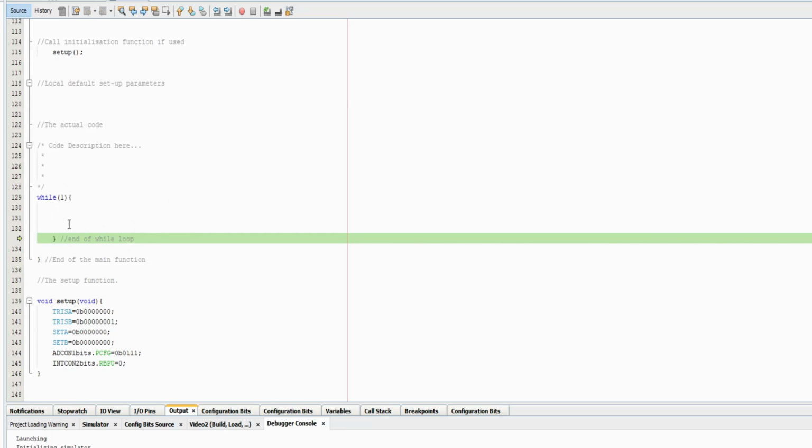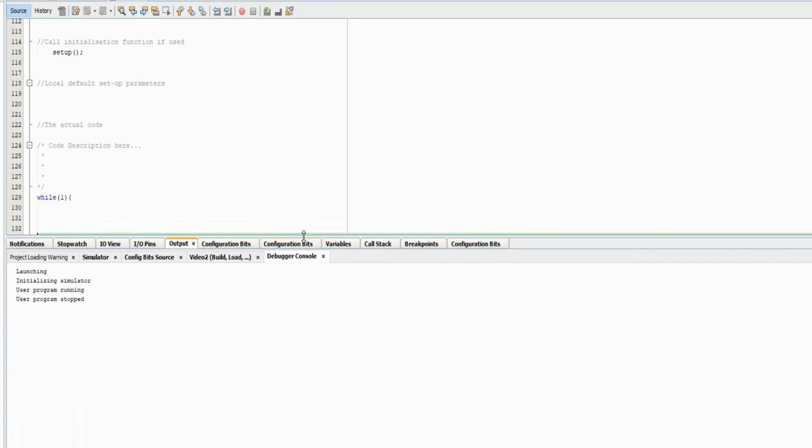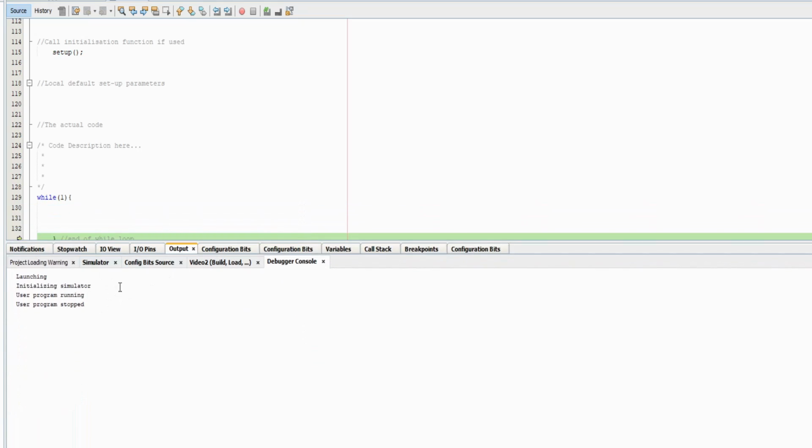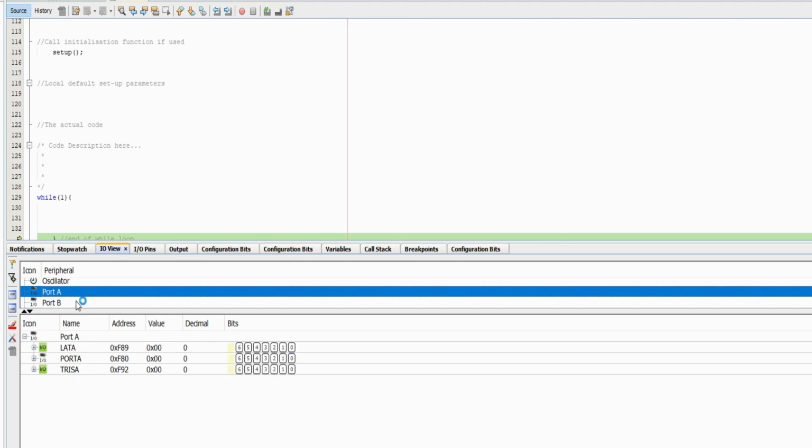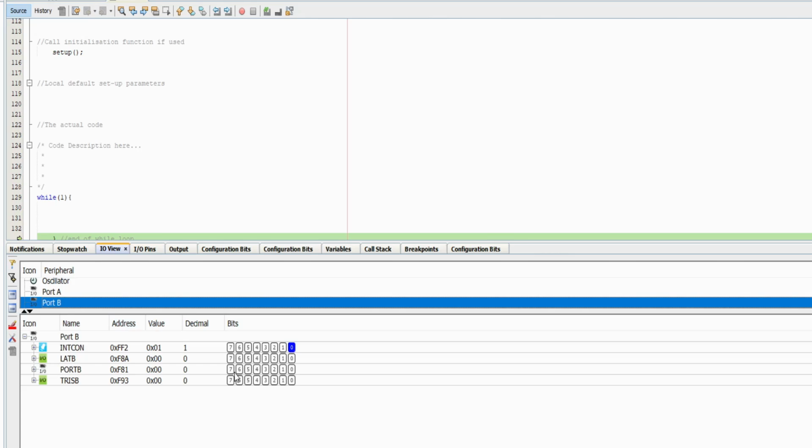It's running, so we'll just pause it for a second. It will just stop at a random point because the while loop is empty, so there isn't much. So it's telling you when it started, now it stopped. Now into the IO view, there you go. So both of them, port A and port B, are completely zero. If you remember from a few minutes ago, port B had some values left over from the previous code.